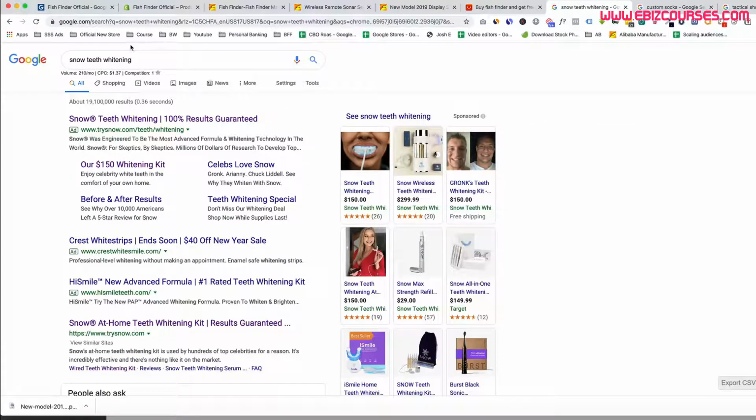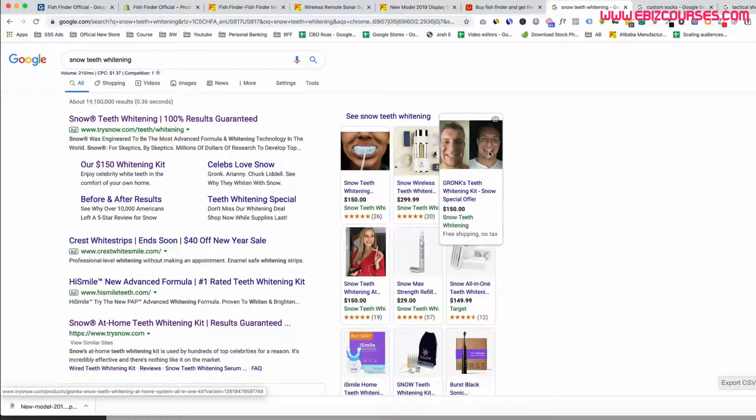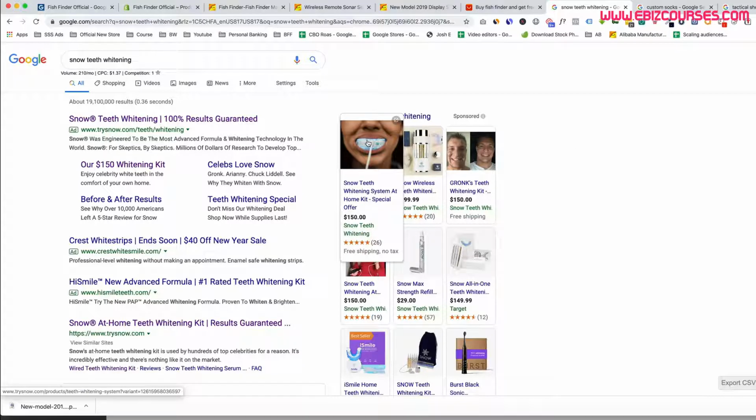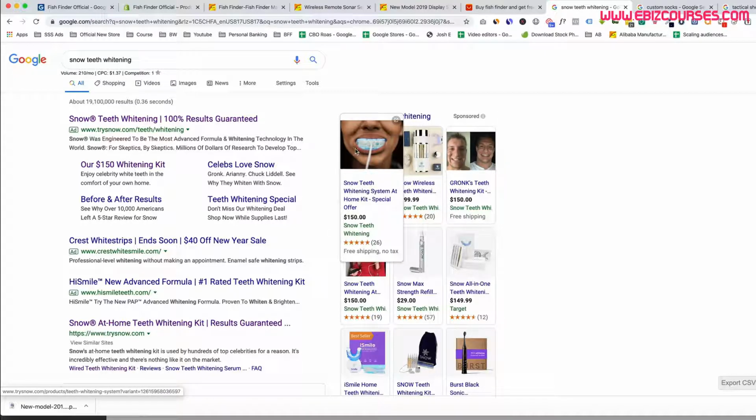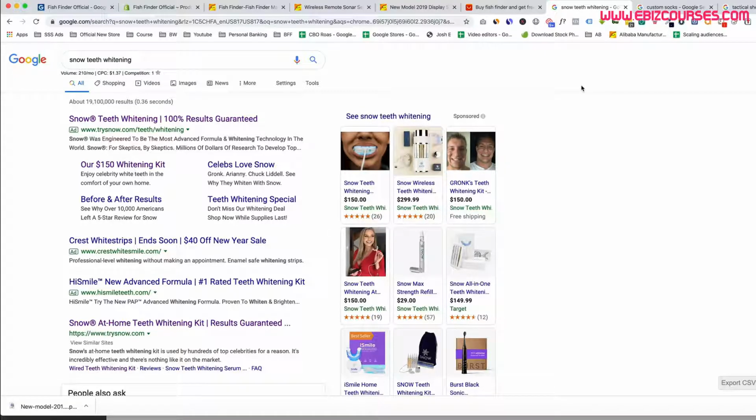But possibly what's a better example is actually Snow teeth whitening, and something that I personally do. They have live images that not only show the product, but really show exactly what it does. And it speaks to the customer demographic. So you really got to find an image, which I'm going to show you how to do, that's appealing, that's going to stand out, that is just going to put you a little bit ahead of everyone else.